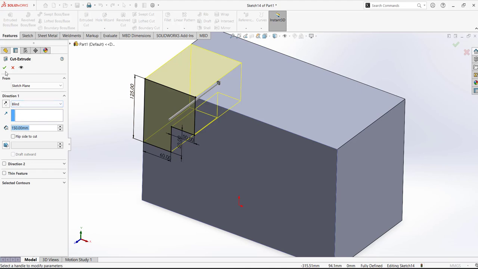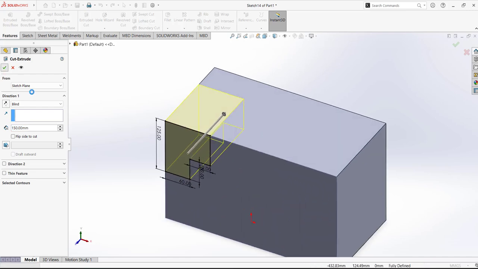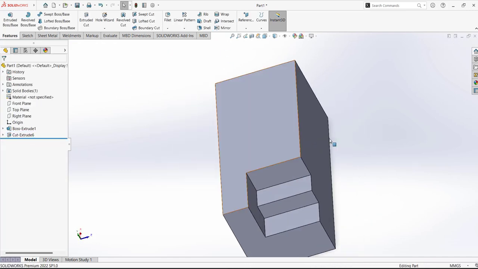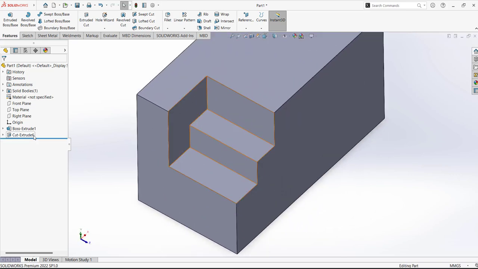All the options in extrude cut will be similar to the extrude boss command. Instead, it will cut the material. I'll say OK. Now the material has been removed by using the extrude cut feature. So all the features you can see are being saved here. This was boss extrude 1 and this was the cut extrude we have made right now.